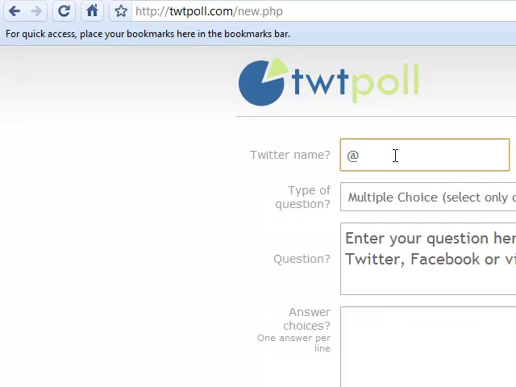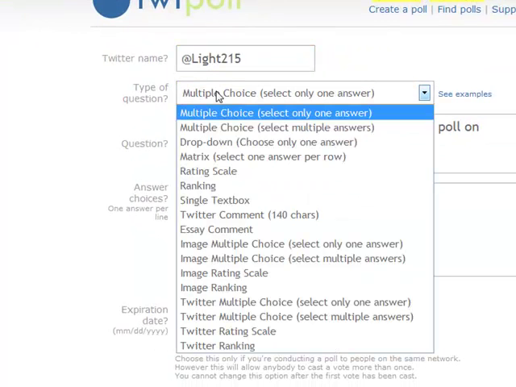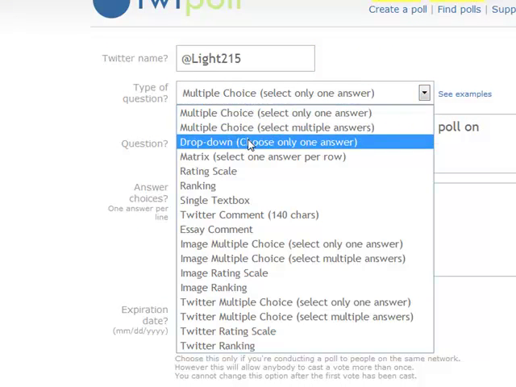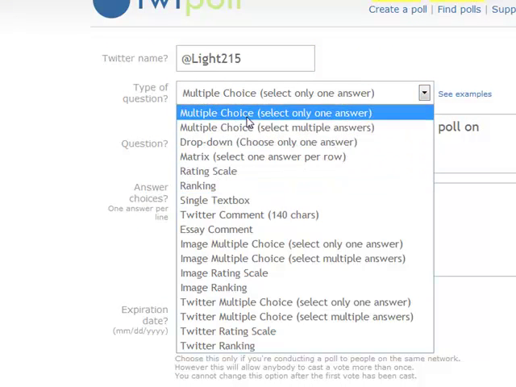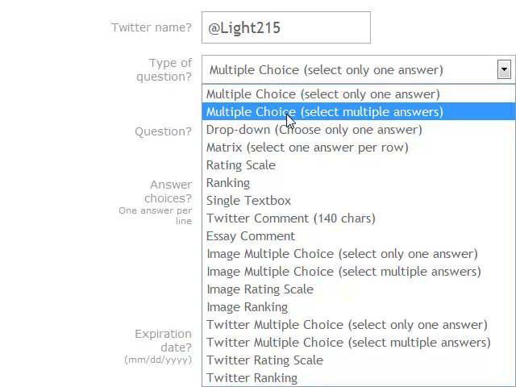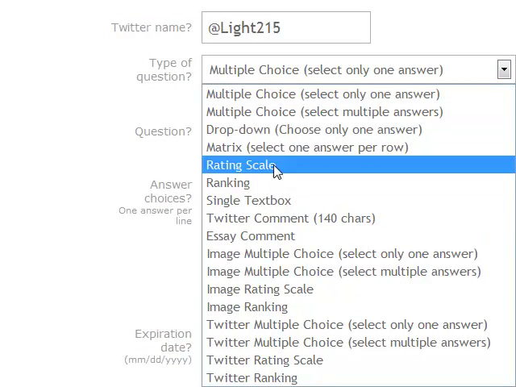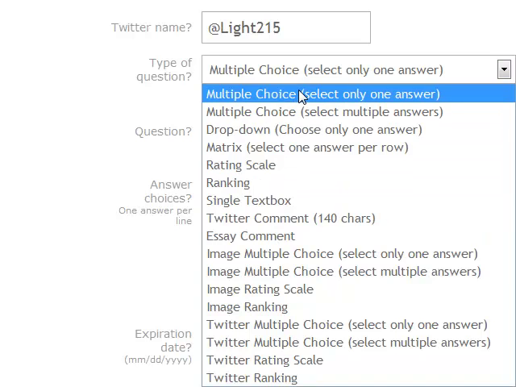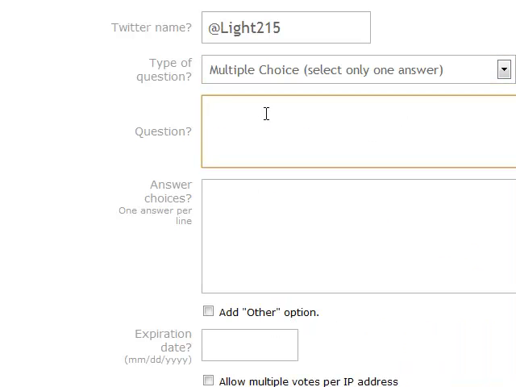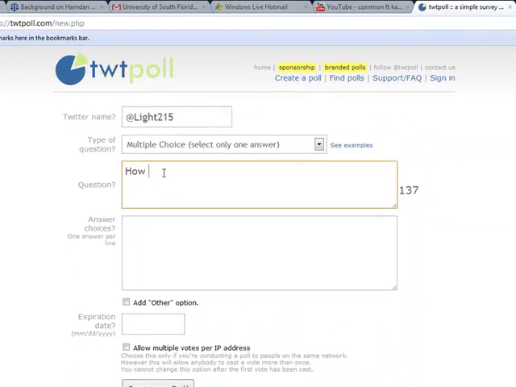Here you have to add your Twitter name on this line. You can choose the type of question that you ask depending on what you're trying to get out of it. Multiple choice, select one answer, multiple choice, select multiple answers. There's other types, but for purposes of my example, I'm going to pick this one. My question is going to be, how often do you study in the USF library?